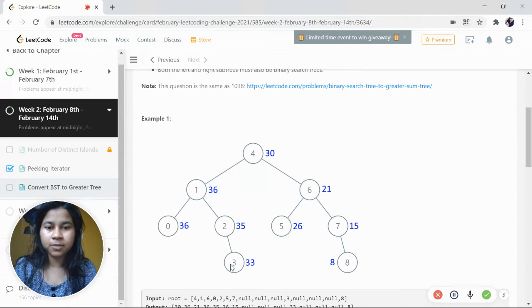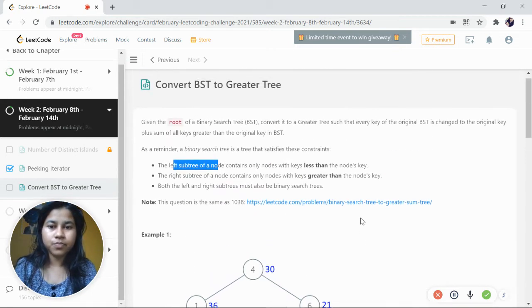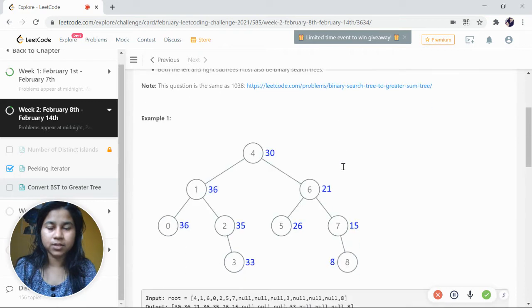If you pick up any set, like for this one, here 6 is the node value and its left-hand side value is 5, which is lesser than 6, hence it satisfies the constraint. And another is its right-hand side, 7, which is greater than 6, hence it satisfies the constraints for the binary search tree.